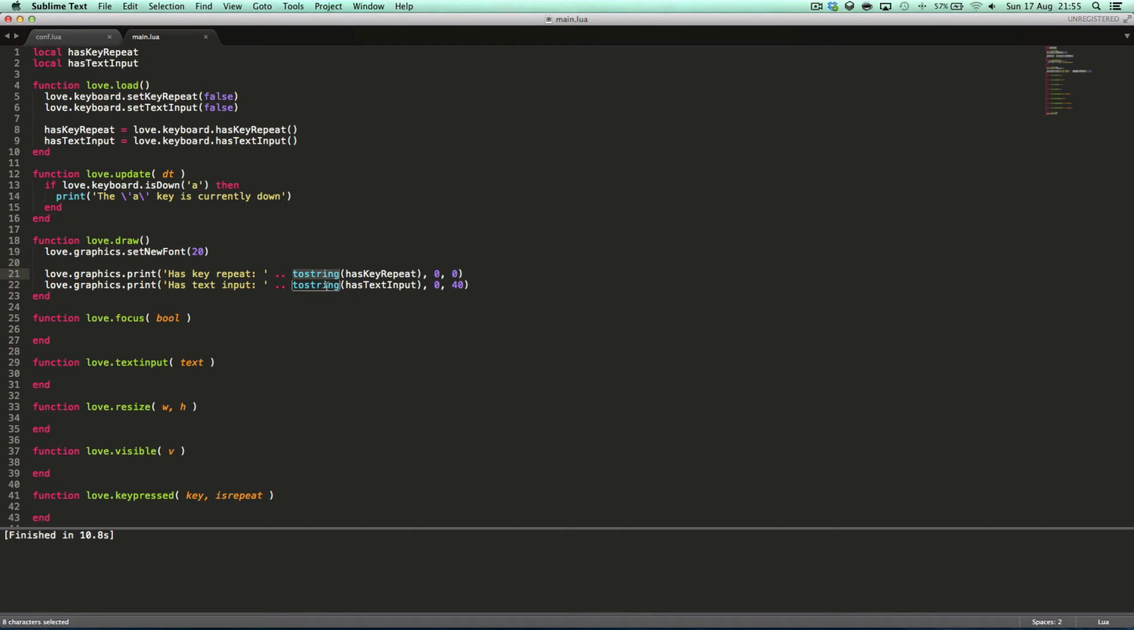Always remember, if you're printing it out, to tostring it, because it's a boolean value, true or false. So you need to turn it into a string, because LÖVE can't concatenate. I think it can concatenate numbers, but no, it can't actually. And it can't concatenate nil values. So if something's nil, always tostring it. It's good practice.